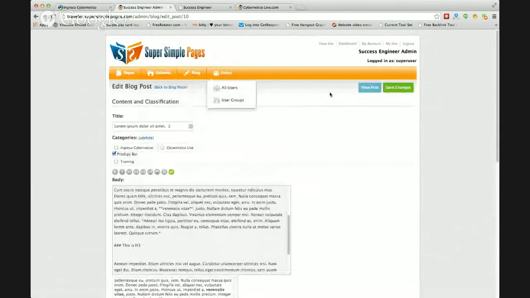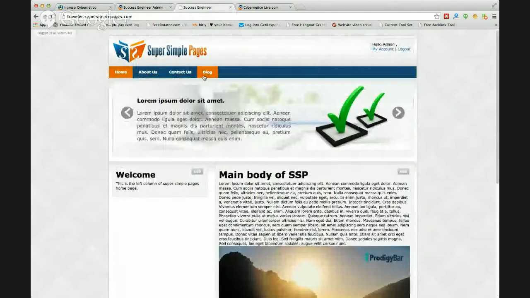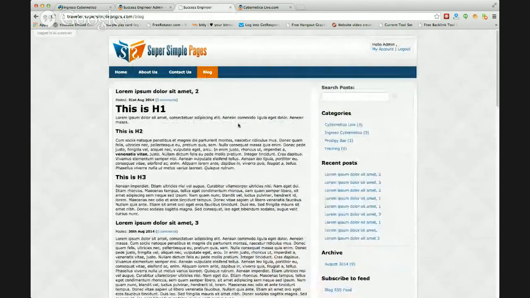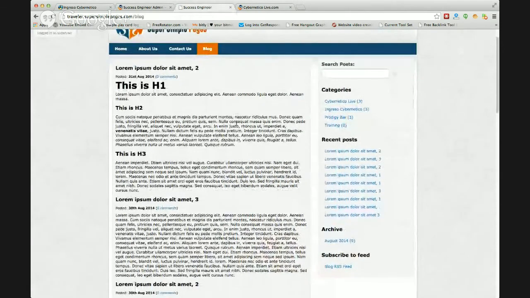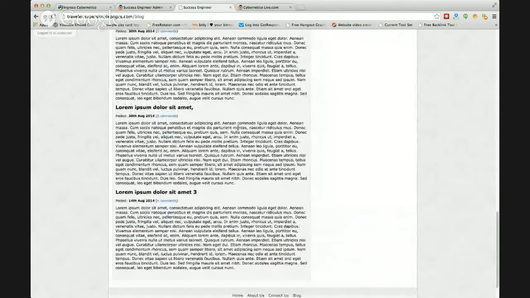Now I want to go and let's save changes right there. And then go over here, click blog. There you go. See how it looks over here? Very cool stuff, right? So it's another website you're going to be able to use.